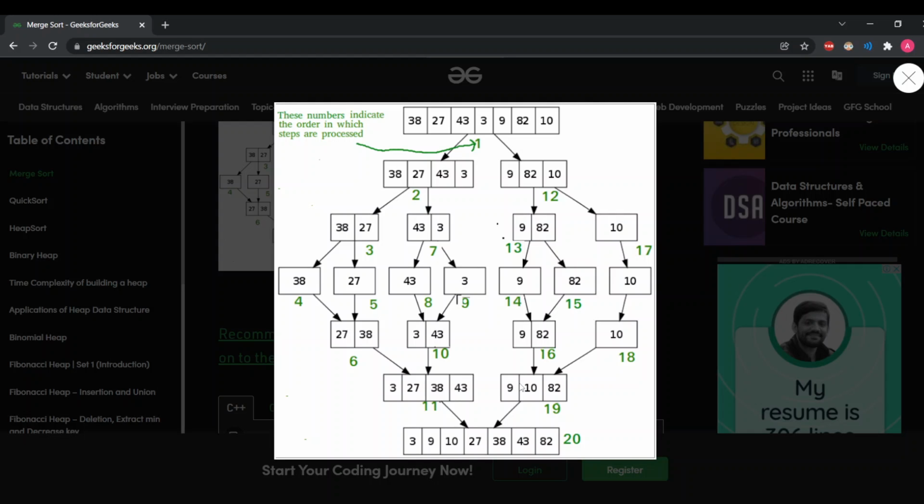If space is not a concern and we want optimized time complexity, we can use merge sort, as it's much more efficient compared to bubble sort, insertion sort, and selection sort, with a time complexity of O(n log n). So that's all about merge sort. Thank you.